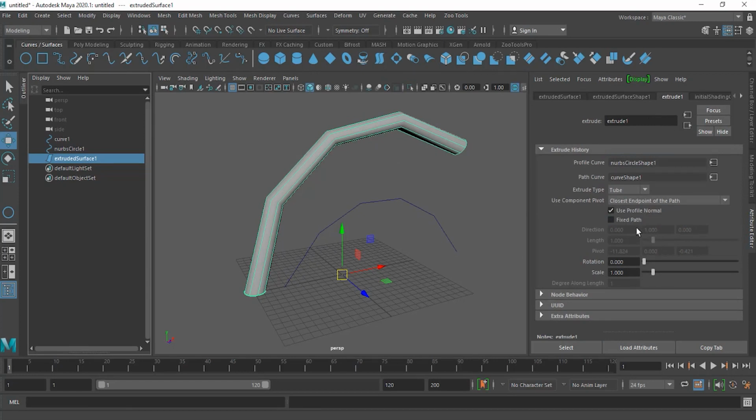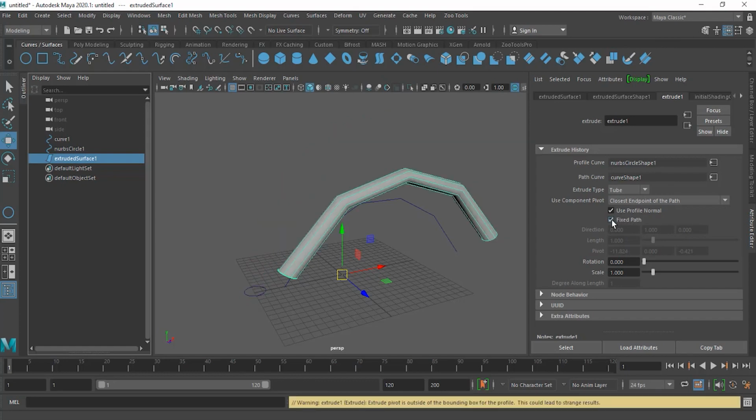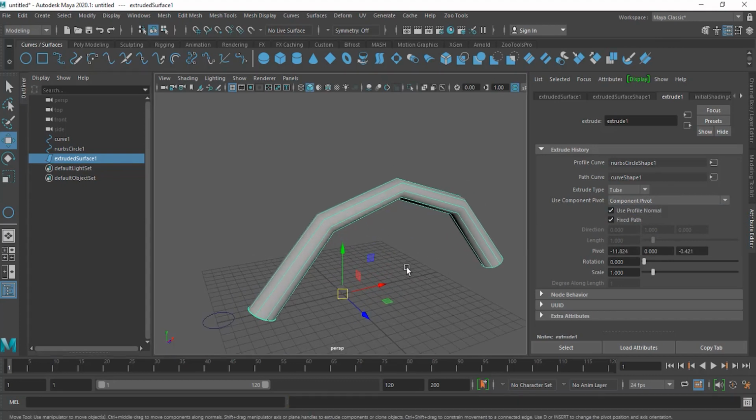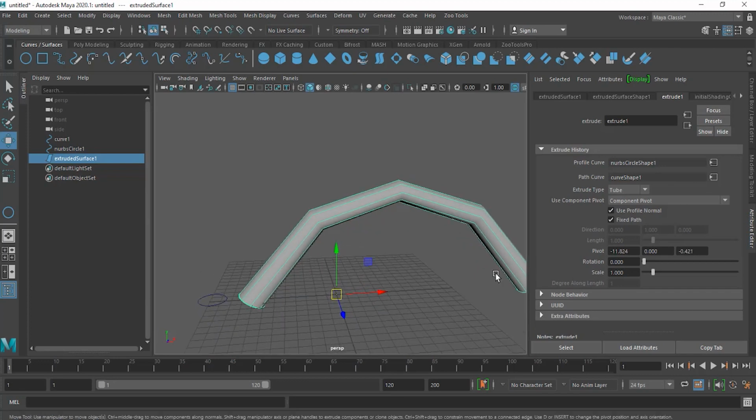First, we need to activate the fixed path; we just have to click over here. Then we have to change the use component pivot. We don't want the component pivot at the closest endpoint of the path. We actually want the component pivot, which is basically our component, the whole area. So I will choose that, and now you can see it is completely following that.